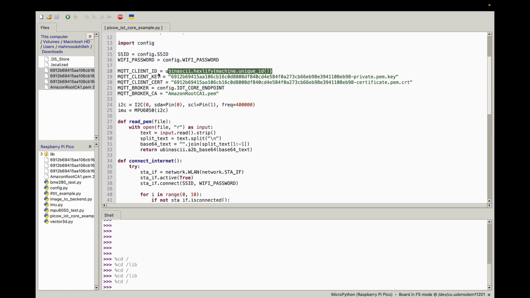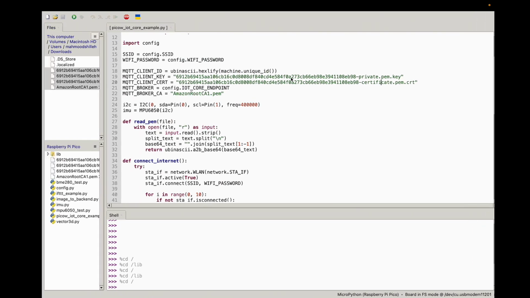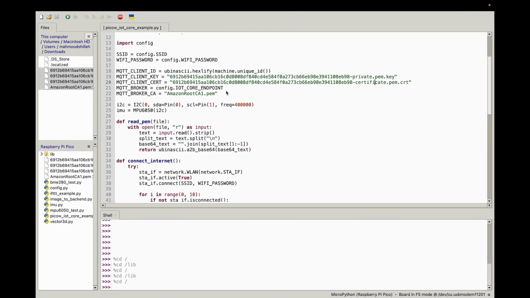Now, what we have here as well is this client ID. We use this library ubinascii to get a unique client ID because when we are working with MQTT, we want to have a unique client ID to distinguish clients connecting to the MQTT broker. And now we have these file names here. Those are just the file names I have for the private key and the certificate. You can copy those file names from your own files. You can go to those files you downloaded and copy those long file names. It's really long, so just copy it from there and paste it into the code.